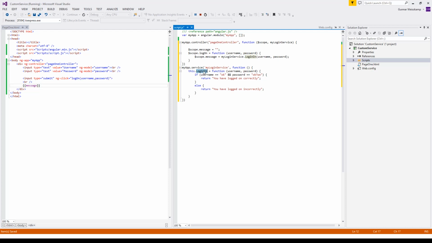So here is my function within this custom service, and all this is going to do is get the username and the password. It's going to check if we put in OK and OK2 for the password, and if so, you've logged in correctly will be returned, and if not, you have logged in incorrectly. Obviously, if this was a proper login process, you'd have some sort of database interaction here.